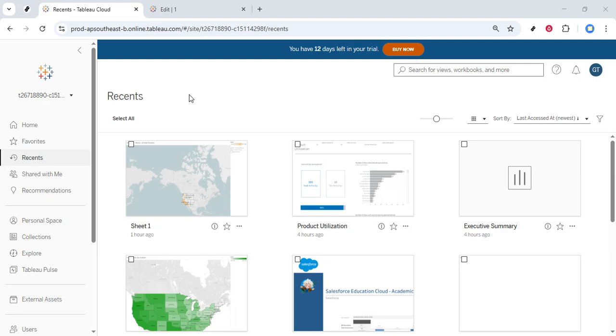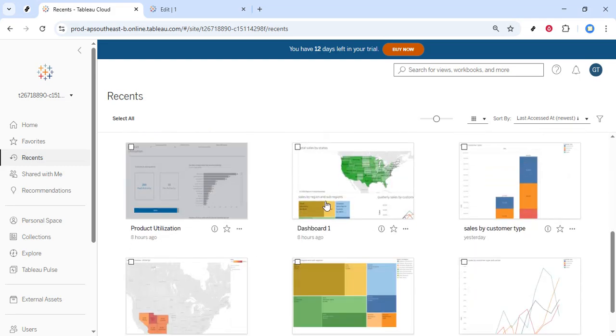Once you're in, you'll notice a section labeled Recents. This is a convenient feature that lets you quickly access your most recent projects and files. Find the project you want to work on and give it a click. This will open up your workspace so that you can start editing.